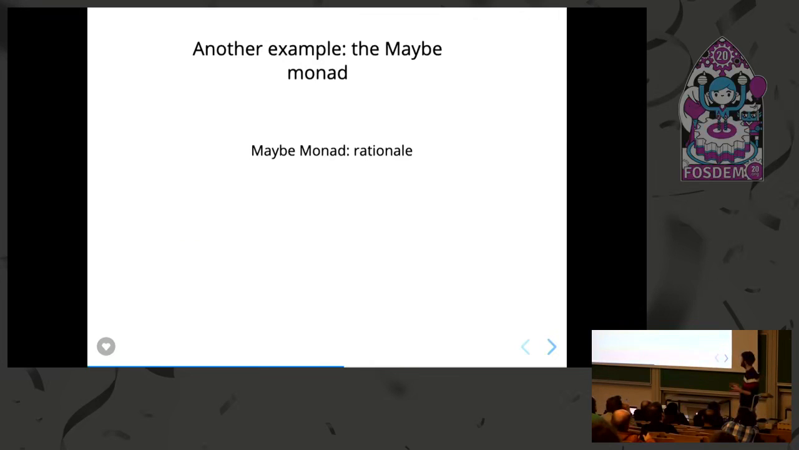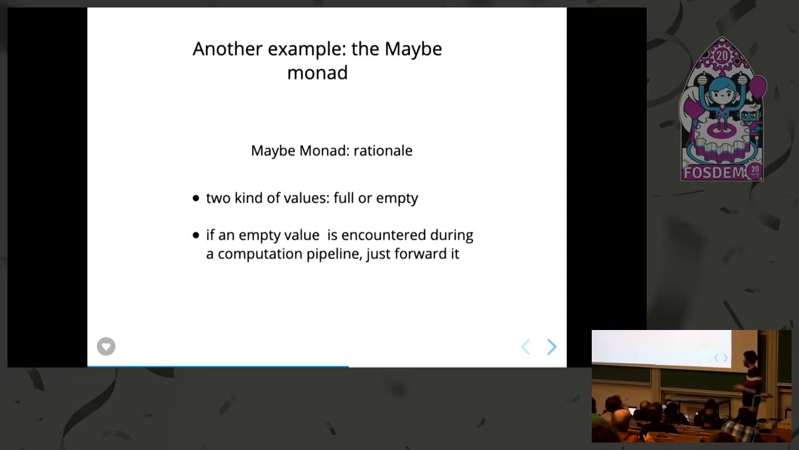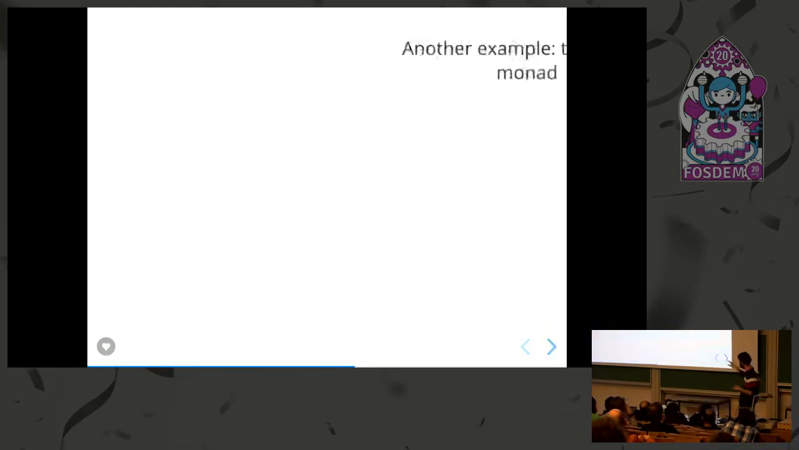So what is the idea behind it? The idea is that you can have two kinds of values, either full or empty. Empty corresponds to the non-value. If an empty value is encountered during a computation pipeline, just forward it. Don't even try to apply bind more functions. And this allows us not to check for none at every step. So I'm going to show you the code, and hopefully this will be more clear.